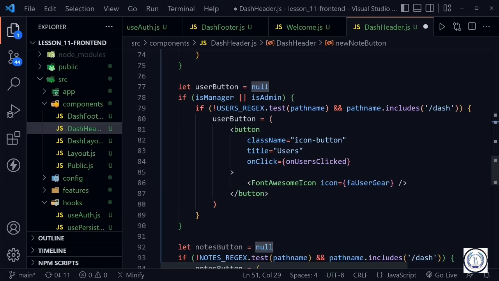So what we're doing really is checking to make sure we're not already on the users list, because then we don't want to provide the button to go to the same page that we're on. But we are making sure that we are in the protected pages with dash, and then we could provide a new user button if we're a manager or an admin. When I said a new user button, this is actually the users list button.